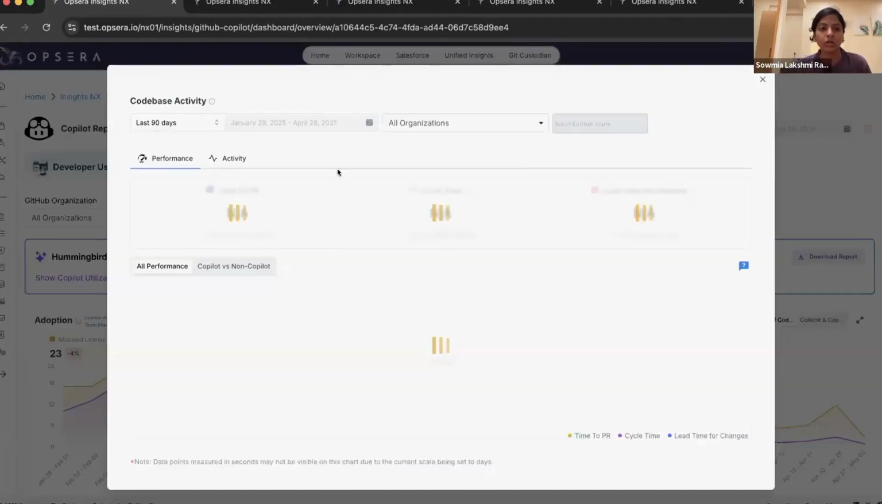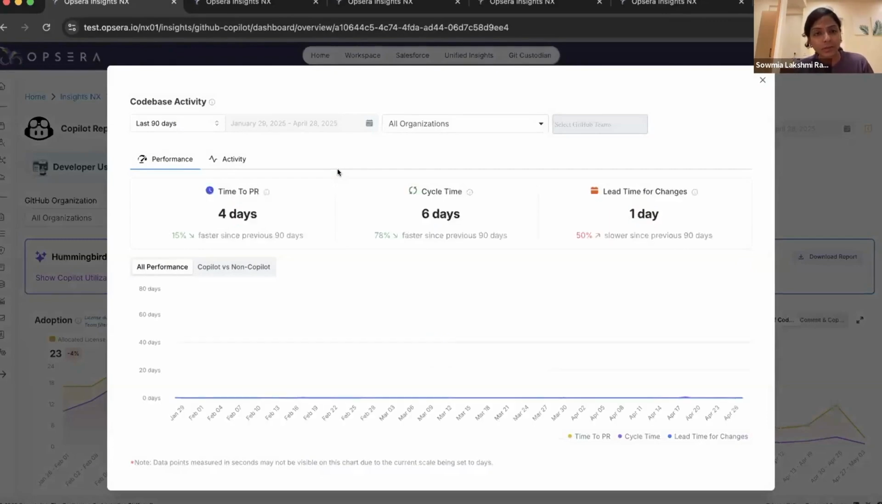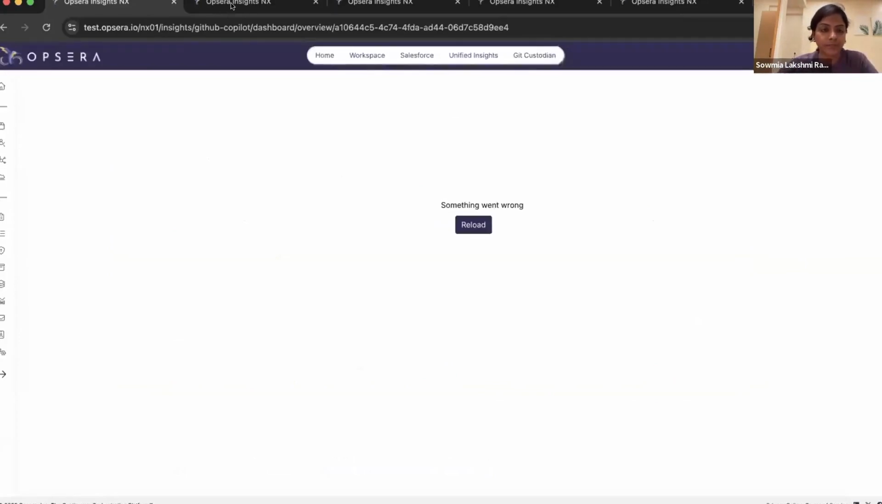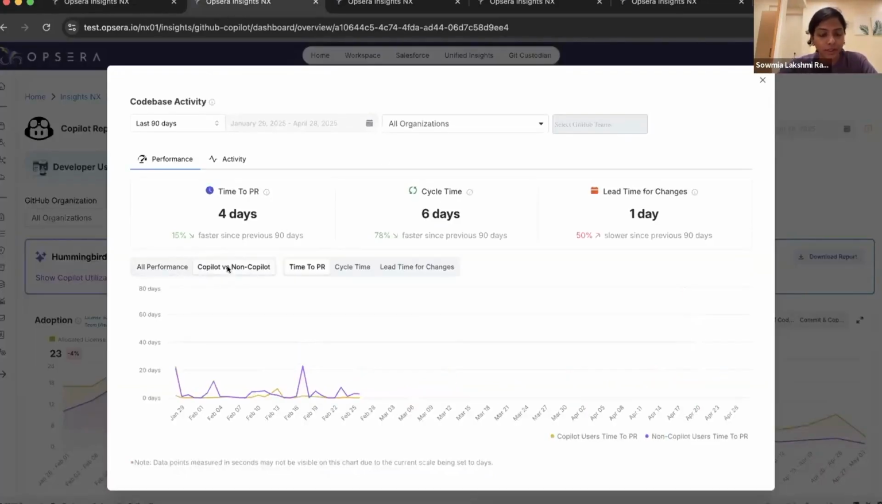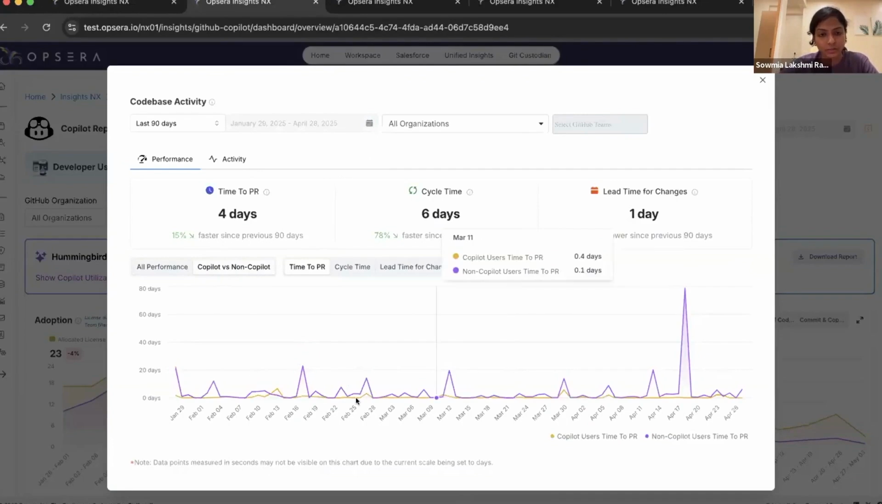And on top of all of this, at the end, is it really helping me? Again, just like your security and your quality metrics, is Copilot helping my developers in the time taken to get the PR out? Or is it really helping them in the cycle time, making it faster, helping in the lead time for changes? This is the analysis that is a very niche feature of Opsera's Copilot dashboard. We look at Copilot versus non-Copilot information here.